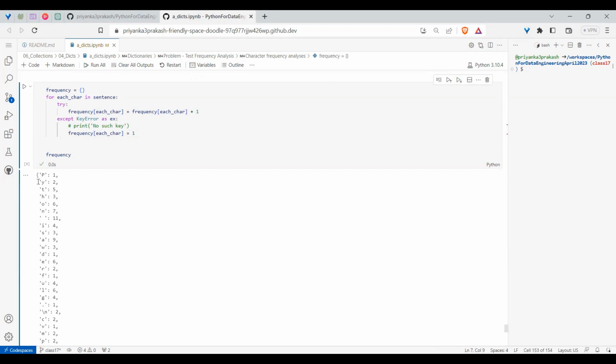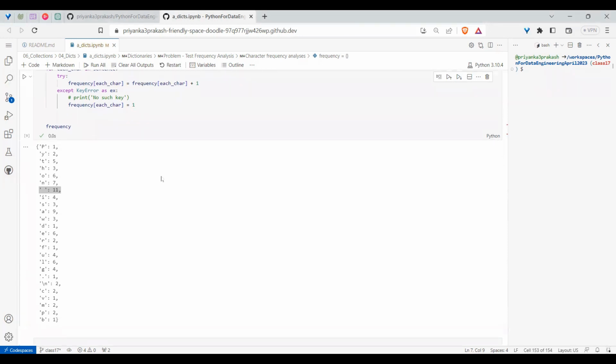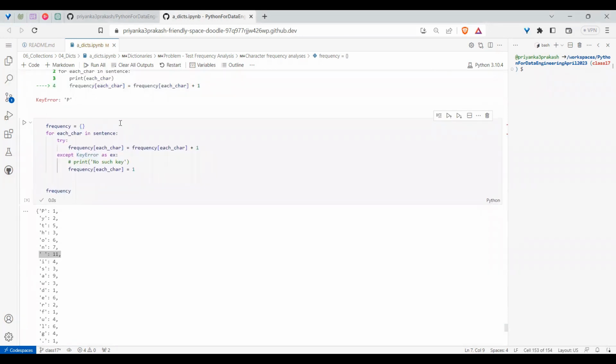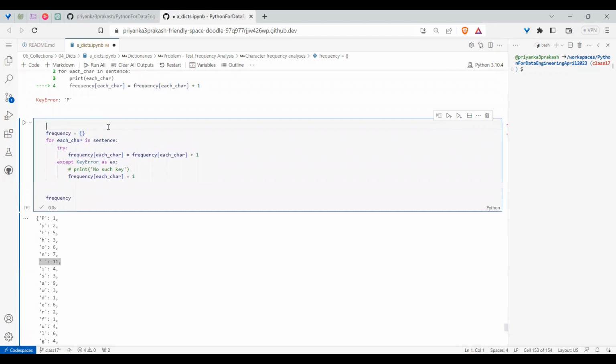Capital P is occurring 1 time, small y is occurring 2 times, t is occurring 5 times, white space is occurring 11 times, like that. So this is one method. Alternatively, we can do things in a much better way. Try except is good, but it's not a very good idea. So let me count this as method one, and a better method is what we can do now, taking these values, the entire thing.